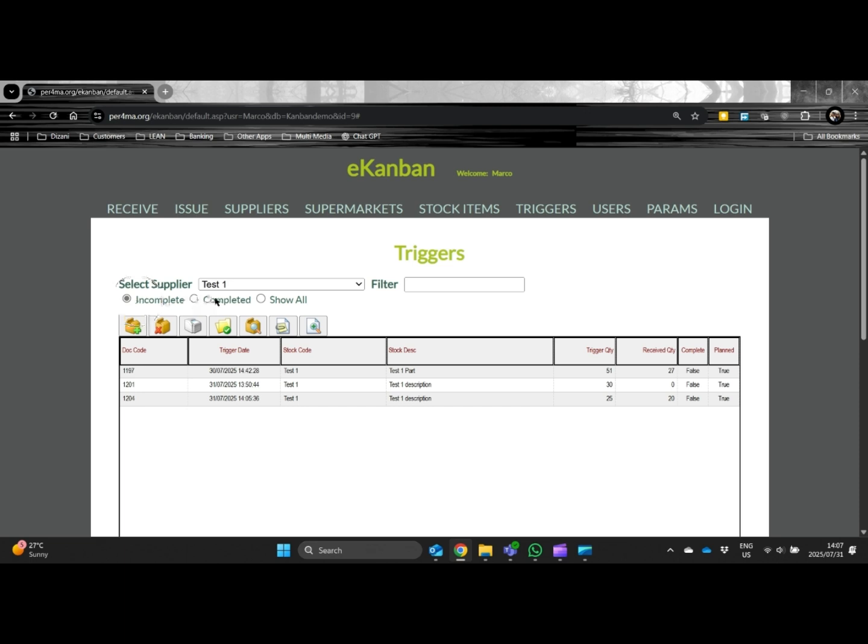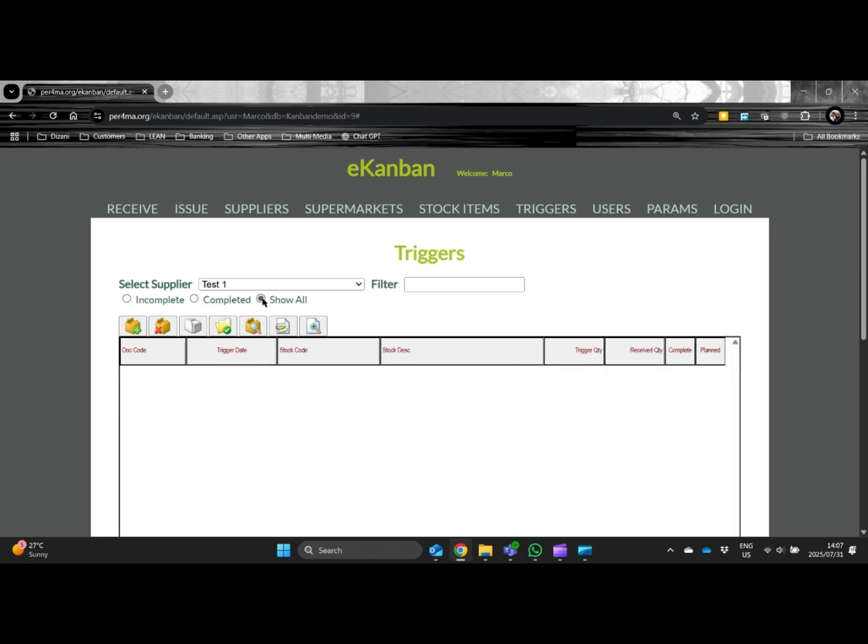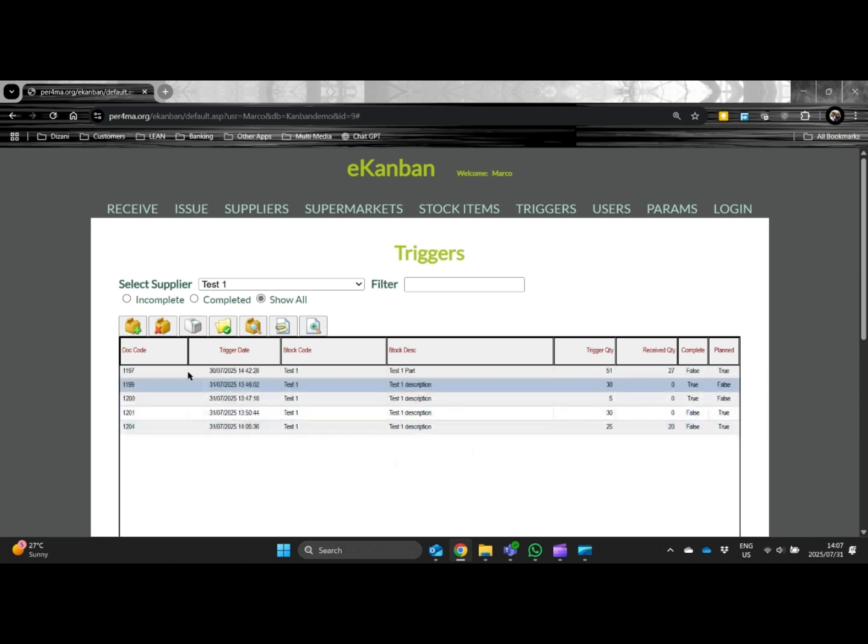Now here we can see that there are incomplete triggers, completed triggers, and show all the triggers. Incomplete triggers will show you on the list below all the incomplete triggers. Completed triggers will show you on the list below all the completed triggers. And show all will be a combination of the two.